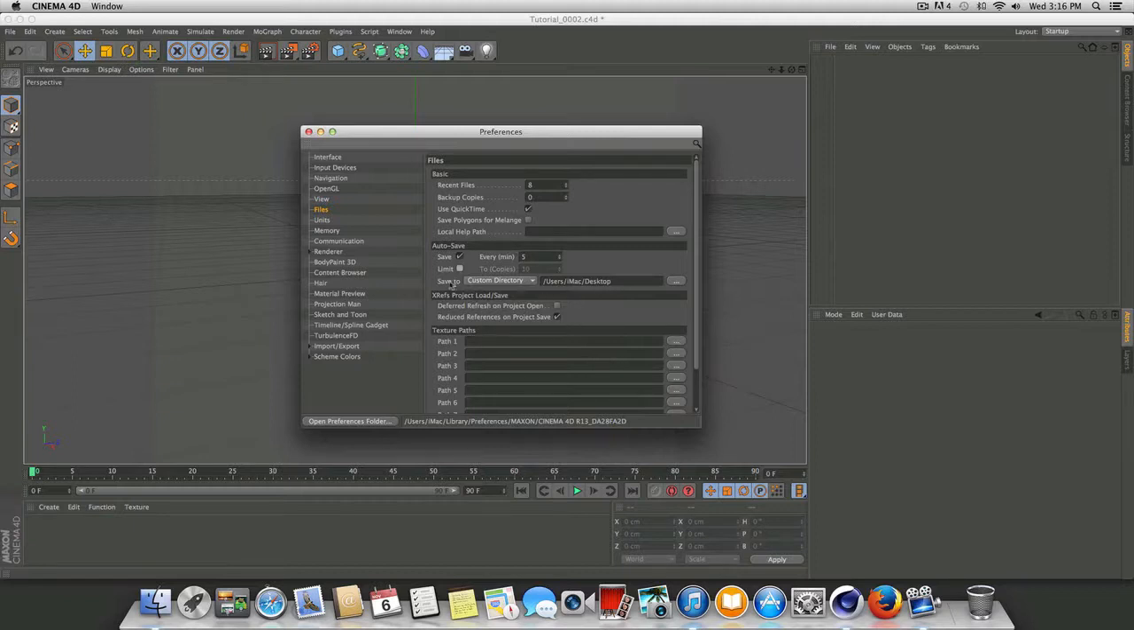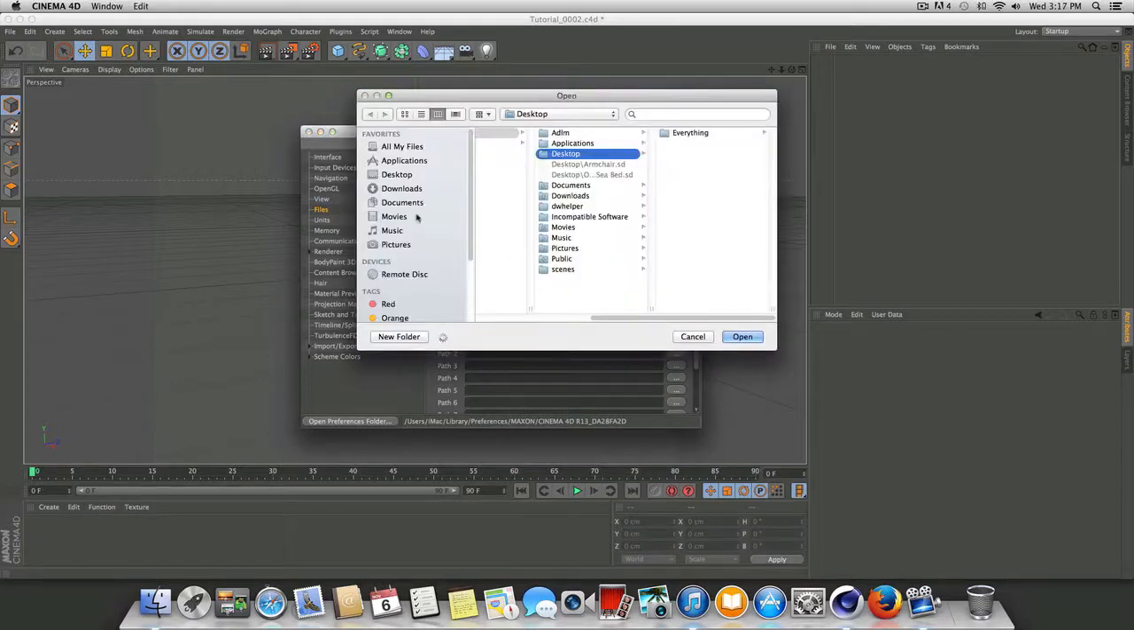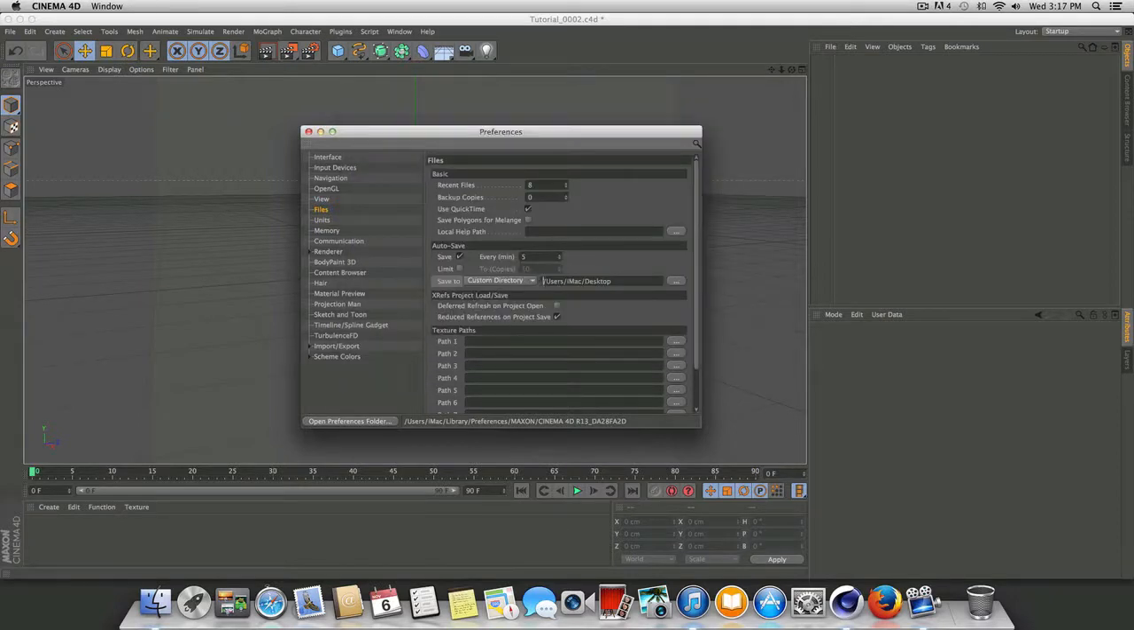And lastly, we have the ability to choose where we want to save the project. So we have the project directory, the user directory, or what I use most often, the custom directory, which is where you're going to designate where you want to put it. So for example, if I just click on these three dots here and I choose my desktop and just press open, you're going to see the output path is set to my desktop, and that way anytime the project autosaves, that's where that file is going to be located.